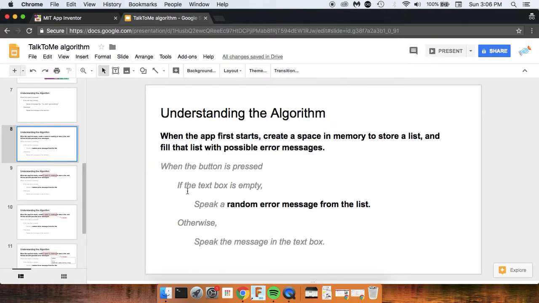Then, when the button is pressed, if the text box is empty, it will speak a random error message from that list. Random means the computer will choose one. You will not know what it will be. It is like a surprise every time. Quick review. The big changes are, when the app first starts, a space in the device's memory will be made, and you will fill up that space with a list of error messages. Then if you need an error message, the app will randomly choose one.